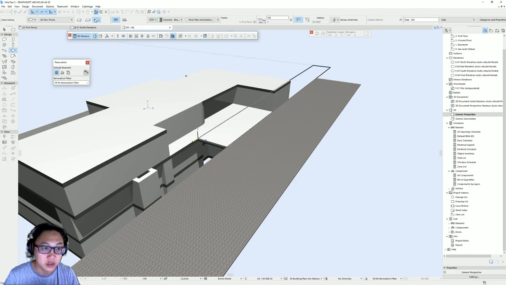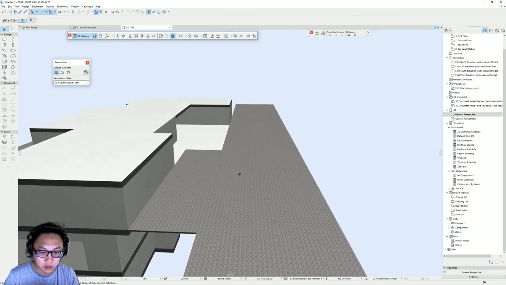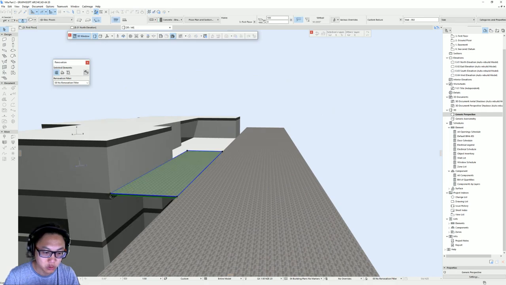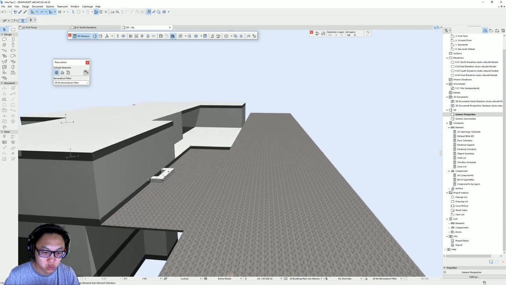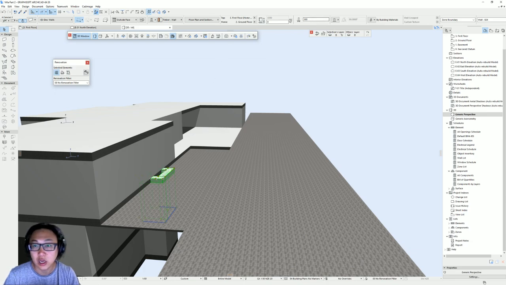And if you selected the rotating rectangle method, you can just do that. And maybe I'm just going to drop that a little bit. And those walls also, I'm going to change their height.